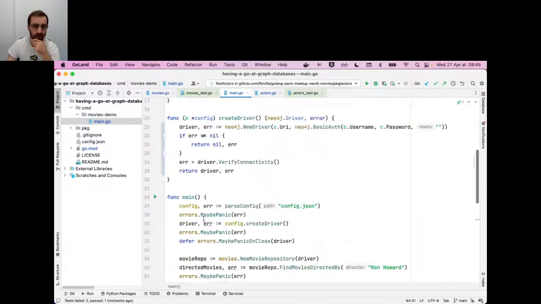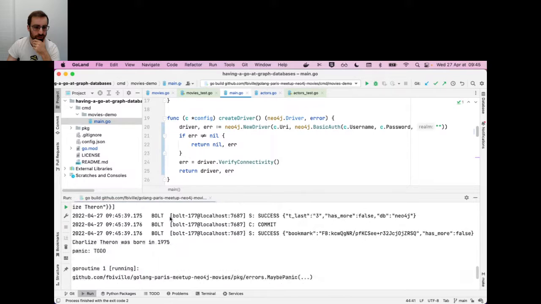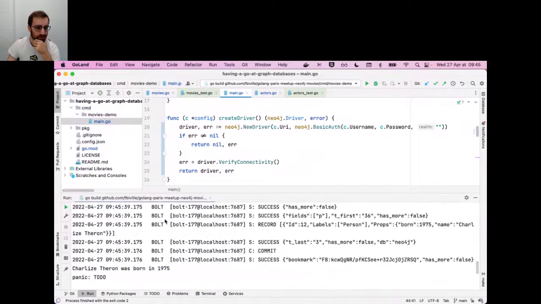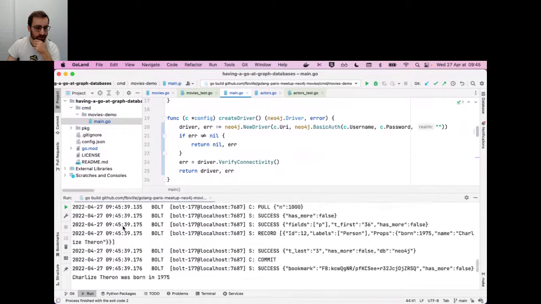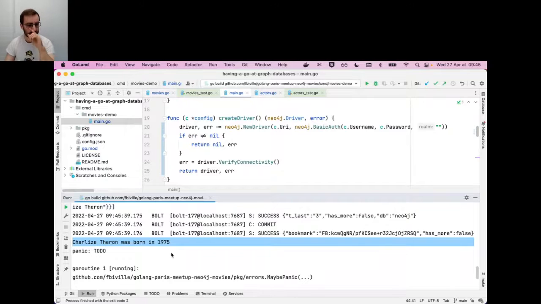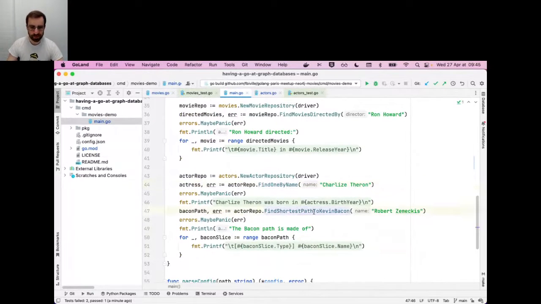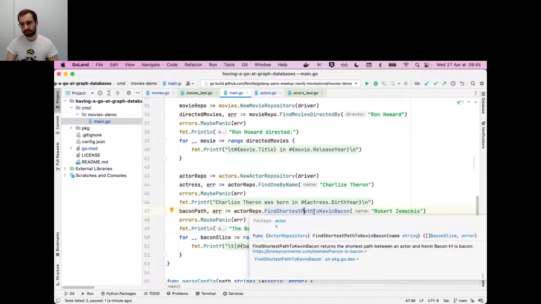And let's go to the fun part. That's where graphs shine when you have some path traversal, funky path traversal. So let me see. I still know Ron Howard traversed something. Charlize, I'm sorry, I don't know how to pronounce it, was born in 1975, that's good. So that part works. And then the next part that doesn't work is find shortest path. So this one is going to be a bit trickier, but not that much. That's the beauty of Cypher and Neo4j.